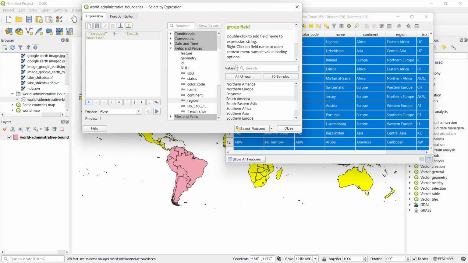If there were any numeric fields, we could use less than or greater than symbols as well. You can make your custom expression here and select the features dynamically.